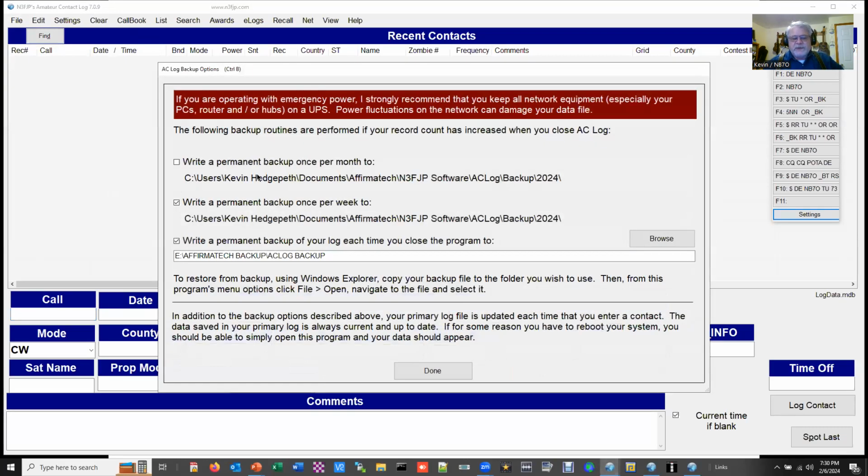Backup options. This lets you say, here's how I want to back up. So I have an external drive attached on the station. It's actually a USB drive. So every time I close the program, it creates a new backup. I leave the program running on my station 24/7. So once a week, it creates a new backup. Since I'm doing it weekly, I don't also do it monthly. But you can manage when and how you get a backup made.